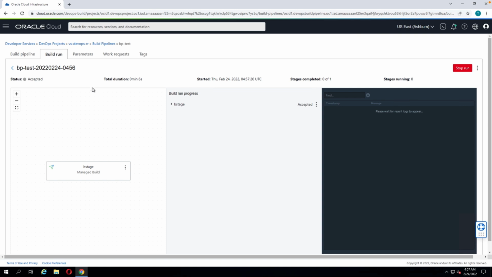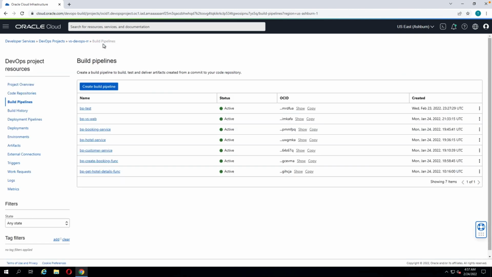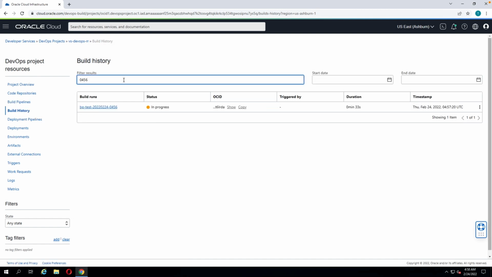Let's go back to the build pipelines and click on Build History. We can see the build run got failed and it has taken the duration 1 minute and 7 seconds. So that should trigger an alarm and we should get an email notification. Let's go back to the alarm definition page and see the status of that alarm.